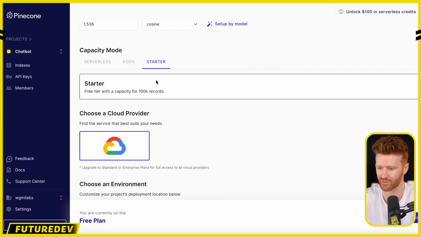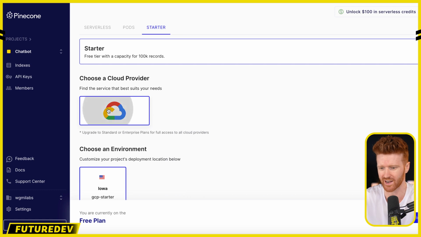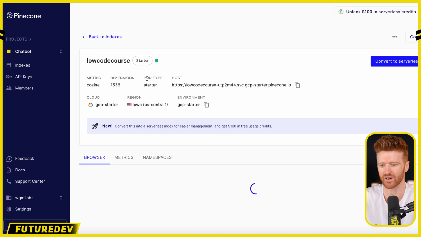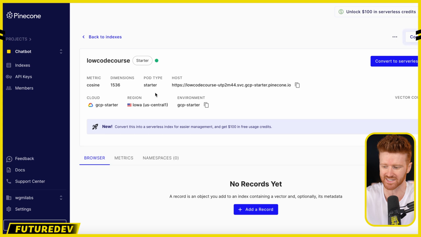Let's just move on. We have our starter plan, we have our cloud provider, and then we have our environment. So we can just go ahead and click create index. And now we are in that index. Now this is where we're actually going to be storing the embeddings and vectors. They're going to be showing up down here.